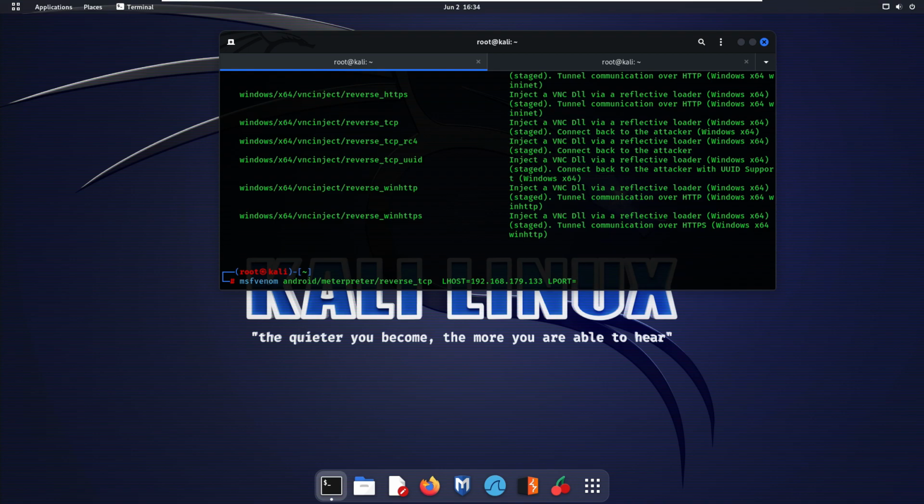We just need to keep such a port that is not used normally. It is recommended to put a port above 8000. So we will write here 8687. You can write any port over here, and after that we are going to type a greater-than symbol with a space, because of which the payload that is generated will be saved in a file.